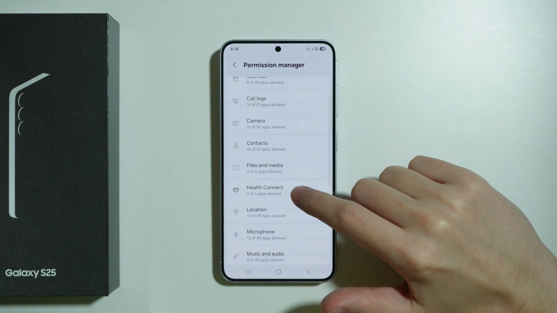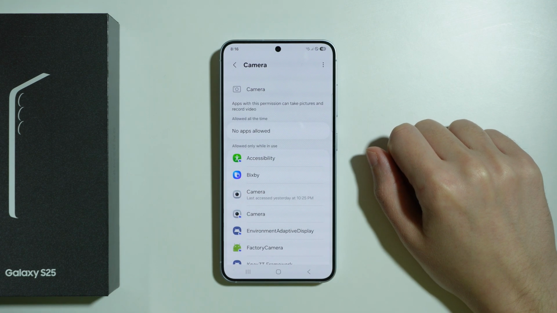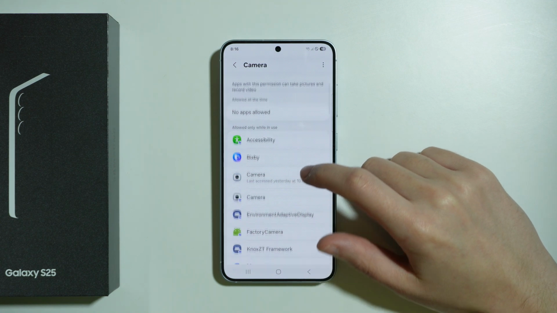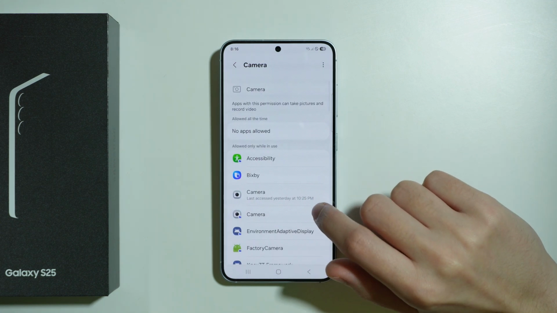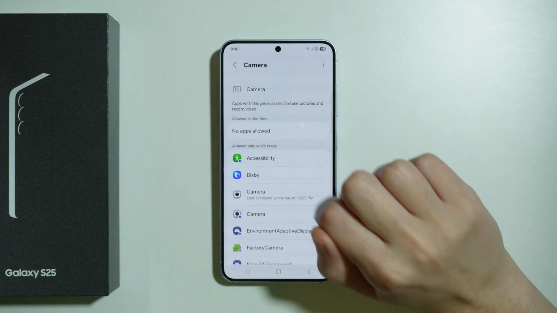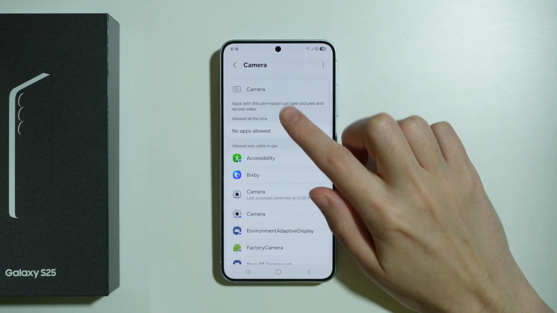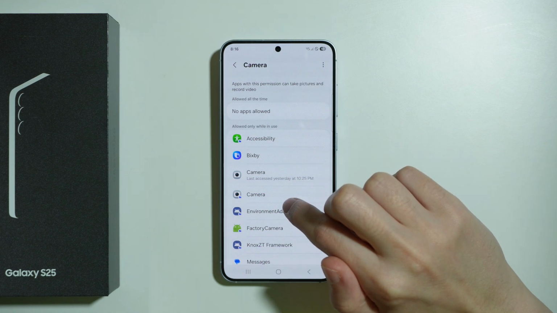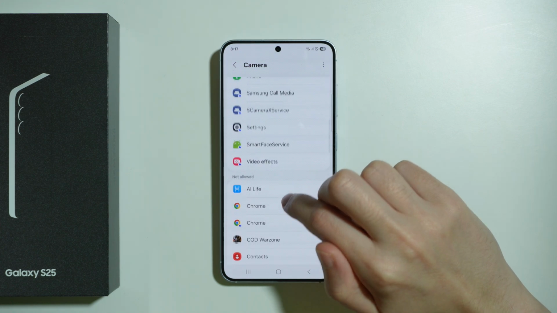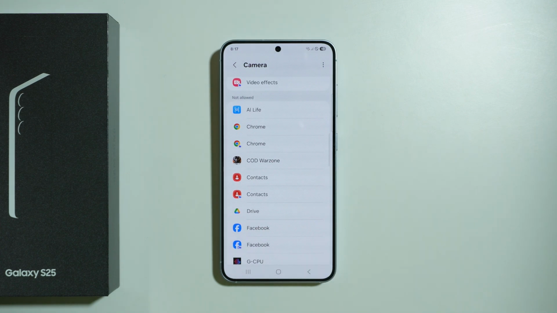And let's say we're gonna choose camera. So now we can decide which apps should have access to the camera and which apps should not be allowed. So over here you can also see the list as well. We can see apps that are allowed to use a specific permission all the time, those that are allowed to use only when the app is in use, as well as those apps that cannot use it at all.